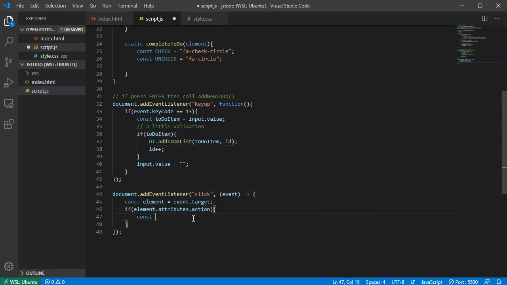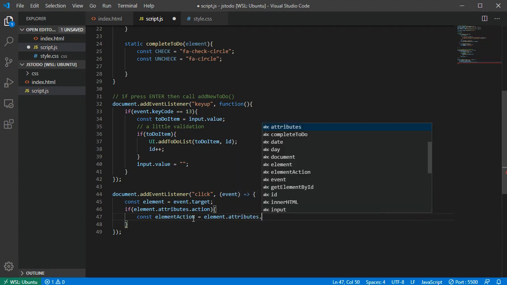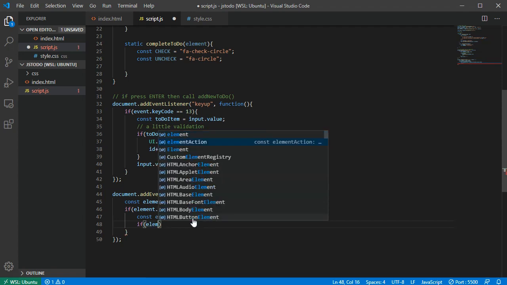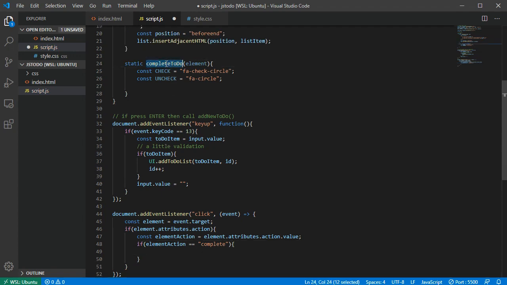Okay, and then below I have another const, and this is elementAction. I assign to this elementAction the element dot attributes dot action dot value. So I get the action value, and then I have another if statement. If elementAction equal to complete, then I'm going to call the completeToDo function from the UI. So I have UI dot completeToDo, and as a parameter I'm going to send the element. All right, I have it here.